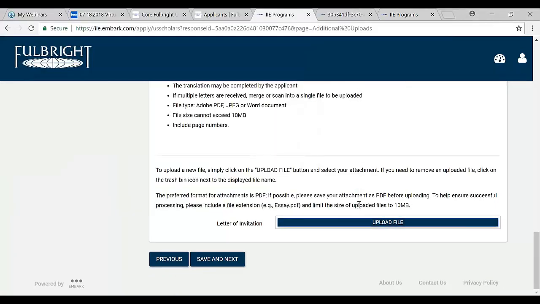Now down here, letter of invitation, same idea as far as uploading a file and then submitting your application. Now, a lot of applicants may receive a letter of invitation after they have submitted their application. That letter of invitation is okay to receive after your application is submitted. However, if you have submitted your application, you do not have access to upload a letter of invitation to your application. That's okay.